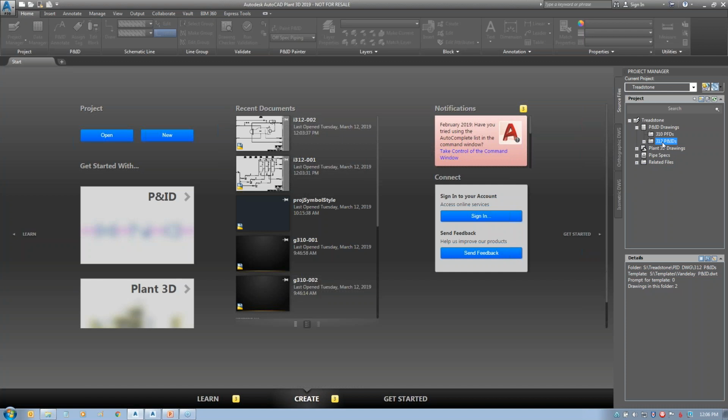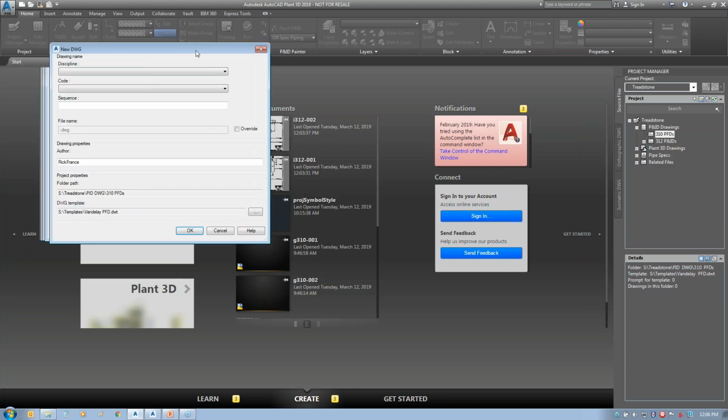Now, if you don't have some kind of numerical code, you could always use 1 for PFDs and 2 for P&IDs, or put a period before the PFDs to make it sort above, any type of method like that. We'll create the new drawing.